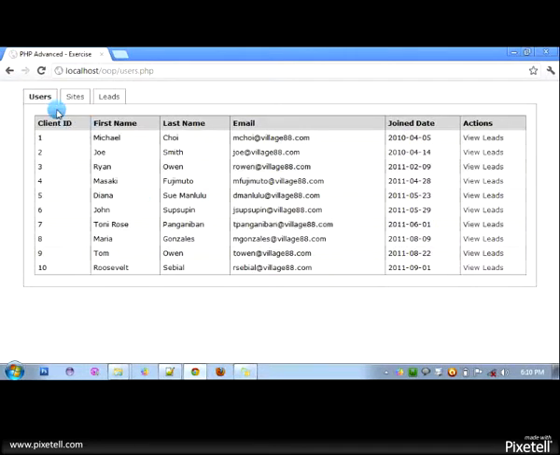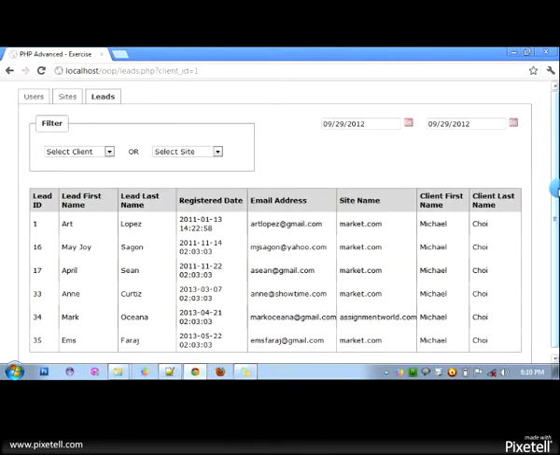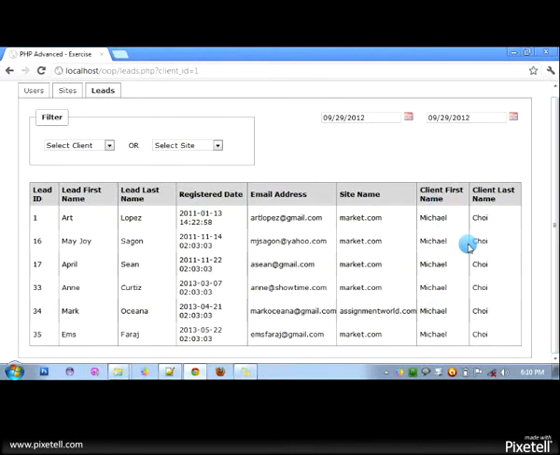So let's try the new functionality: the viewing of leads per client. Let's try to view the leads of Michael Choi. Upon clicking on that, in the leads.php, it will read all of Michael Choi's leads.